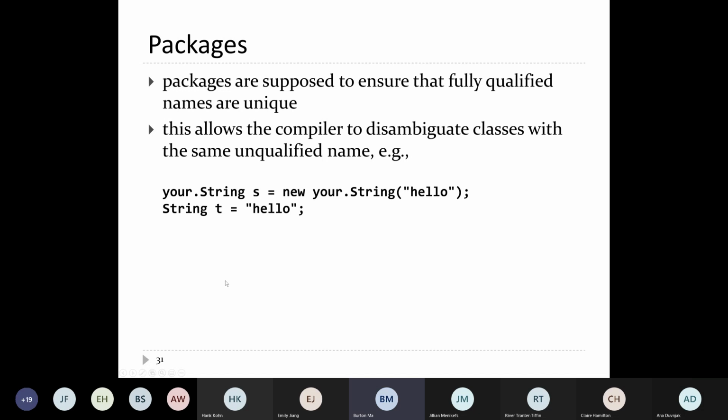Now, the problem is that if you just use the name String, you can't use both classes in the same program because the compiler doesn't know which class you mean when you say String. Do you mean Java's String or your own custom string class? The way you use both classes in the same program is that you use the fully qualified name of one or more of the classes.